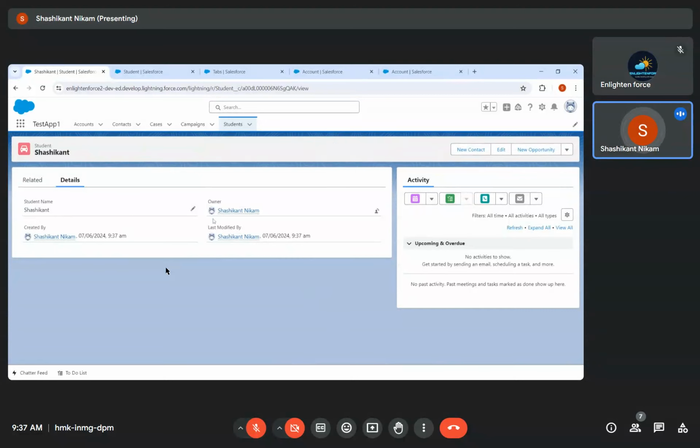Right? So this is a text field. That's it. We only have four fields. That's the created by, who created, date and time, last modified, date and time, and the owner of this record. It could be a user or a group of users. We will see how to create a group and assign it to any group or queue, for example.